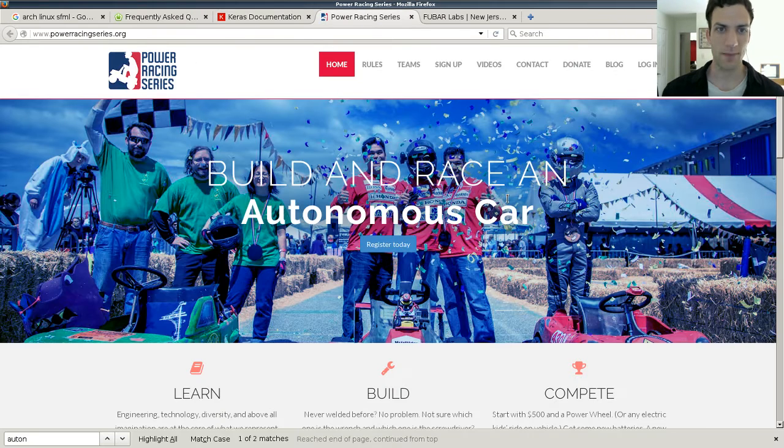This is sort of different from some autonomous car models, and like others. This is part of the Power Wheels Racing series. If you go to powerracingseries.org, of which Fubar Labs, a local hackerspace near me that I'm a member of, competes in. This is a competition where people take a little tiny electric car for children, this Power Wheels vehicle, and spend no more than $500 to soup it up and race on these small little courses. And so here's the Fubar team, or part of the Fubar team, on the left here. I don't know how recent this competition is.